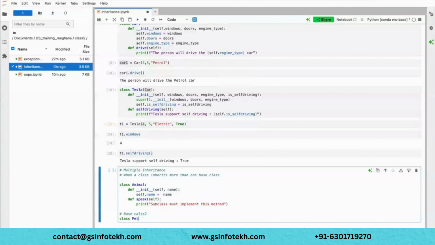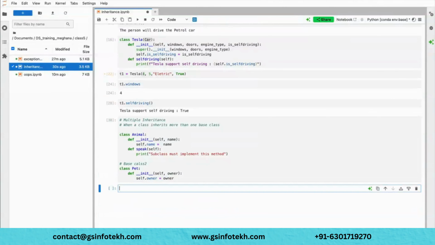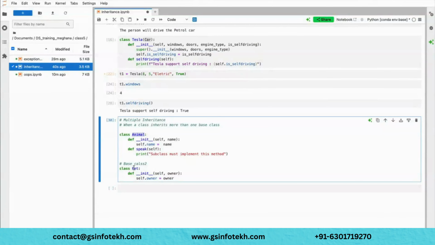Okay. So now let's say I write another base class, class Pet, def init, self, owner. So for the pet, you will have an owner also. Who is the owner? Self.owner equals owner. These are the two classes out there. So now what I need is an animal: what is the name of the animal I need, and what is the owner of the pet? These are two different classes, or maybe two existing different projects.